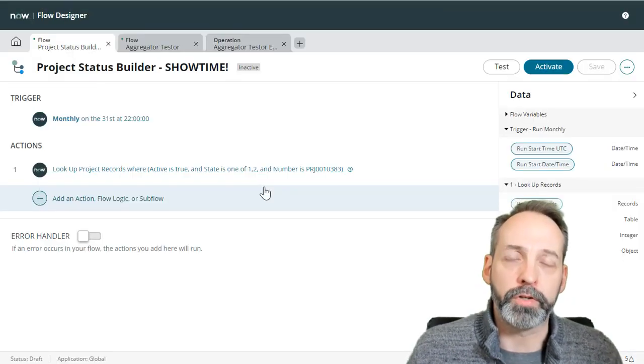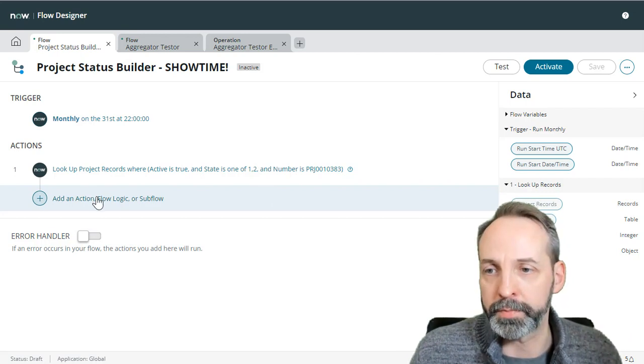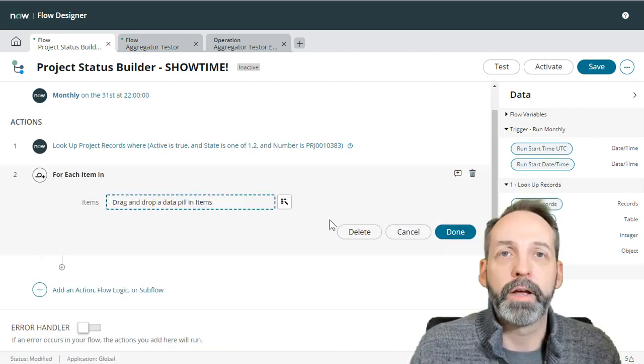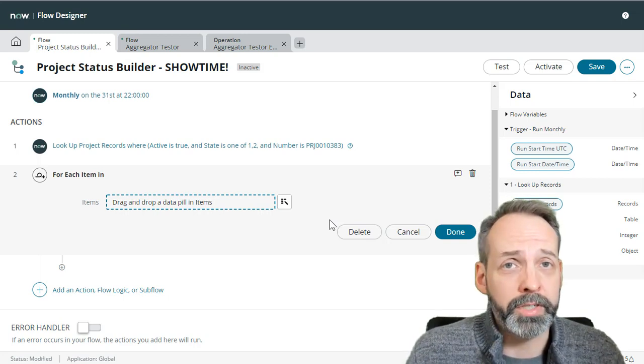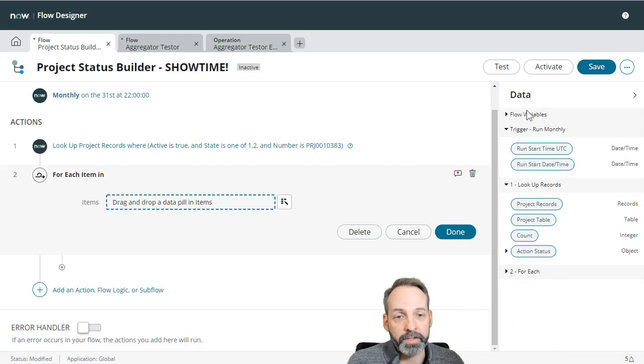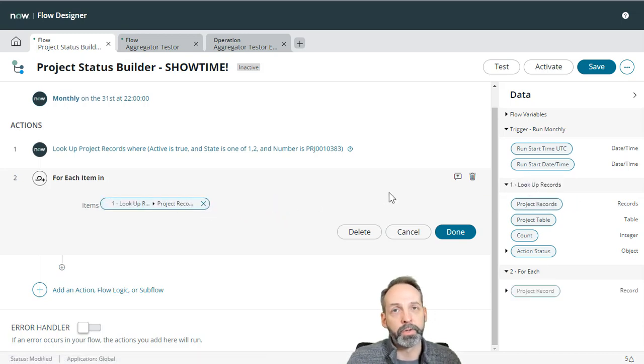Okay, so now that we've looked up the records, we need to do something for each of them. So let's put in the flow logic of for each. And Flow Designer is not going to make any assumptions about what set of records we're going to do the for each for. So we've got to tell it explicitly, use the project records that I established in activity number 1. So we're going to grab that activity 1 project records, drop us in here. So now it's ready to do something for each of the records that it found in that lookup records.